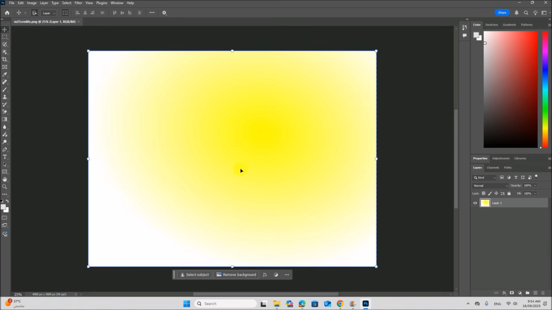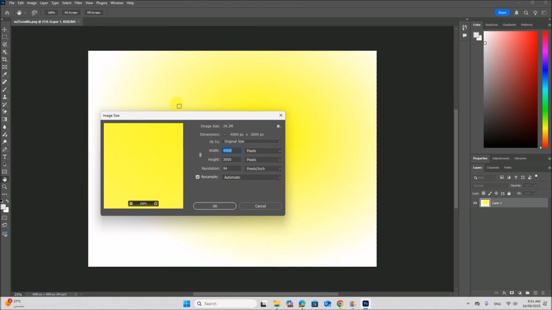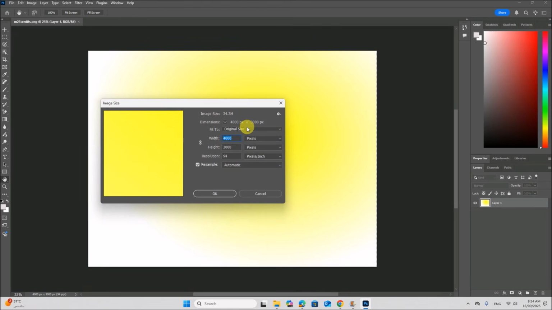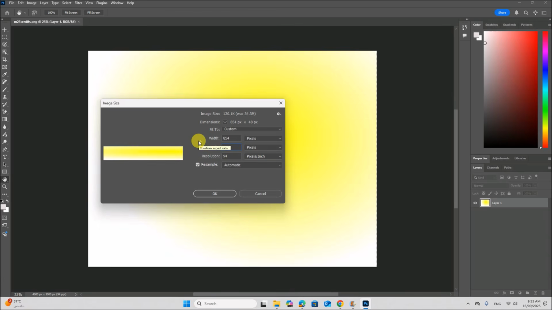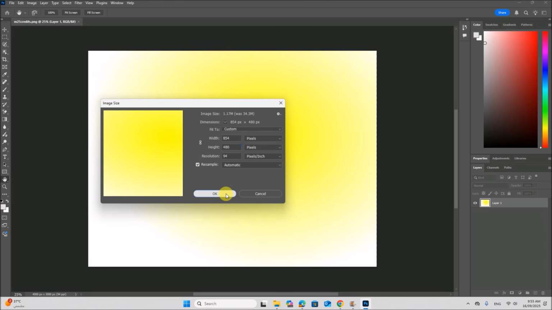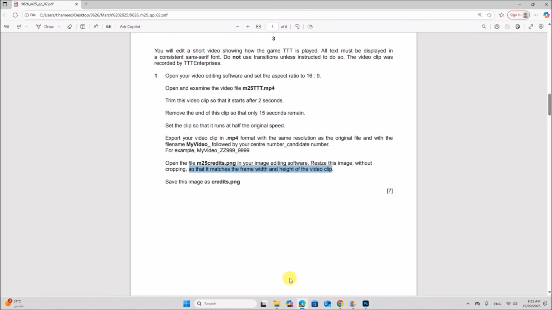We need to resize it to match the resolution or the frame width and height of the video. So go to image size. So the resolution is 854 by 480 as we had found. So you can change it. Make sure it is pixels here. Don't select the maintain aspect ratio. Remove this. Now you can change it to 854 and 480. Give OK. So it is resized.